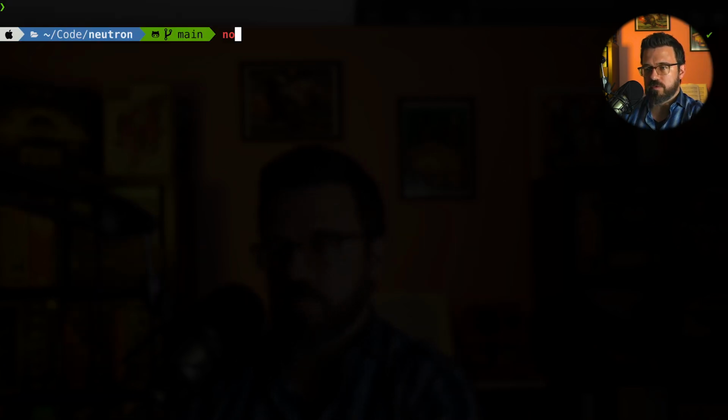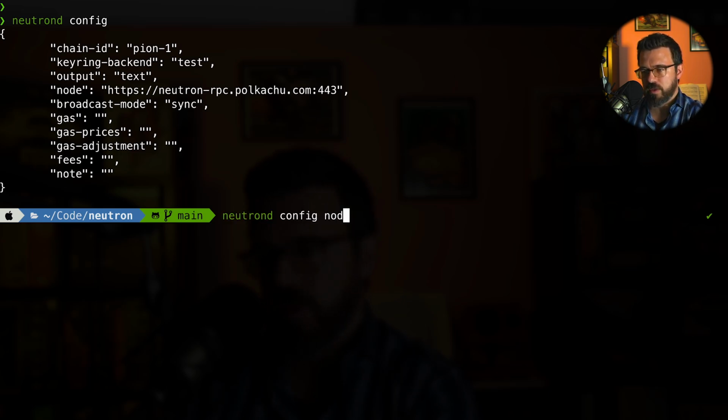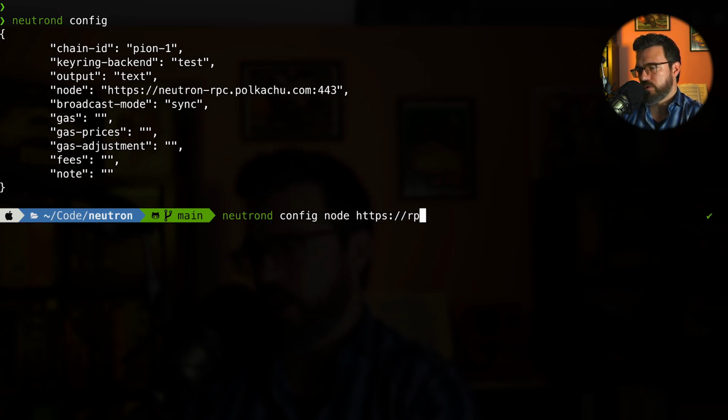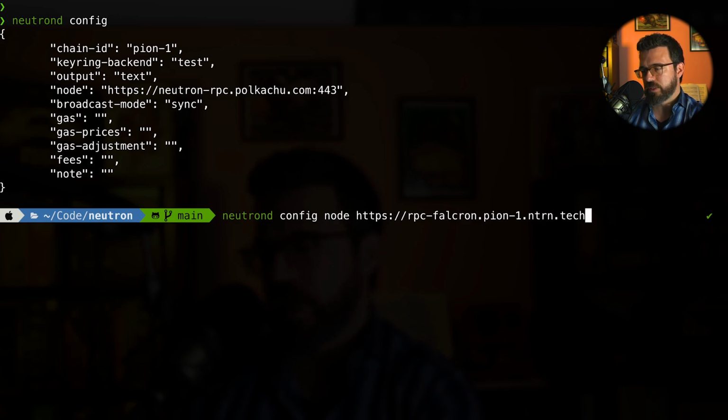We still need some more things here. We need to change the node. I'll go ahead and, let's see, neutrond config node. And these might change. You don't always know which RPCs for testnets are going to be up and responsive and not on the wrong version yet and so on. But the RPC falcron.pion-1.neutron.tech should work, maintained by the Neutron team.